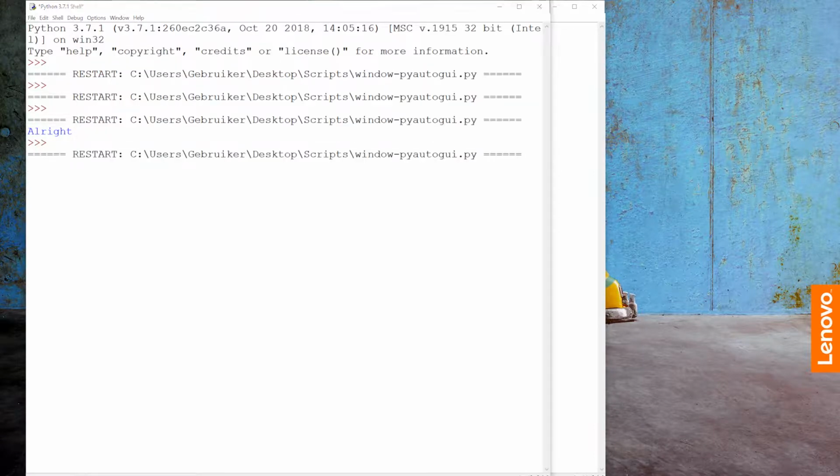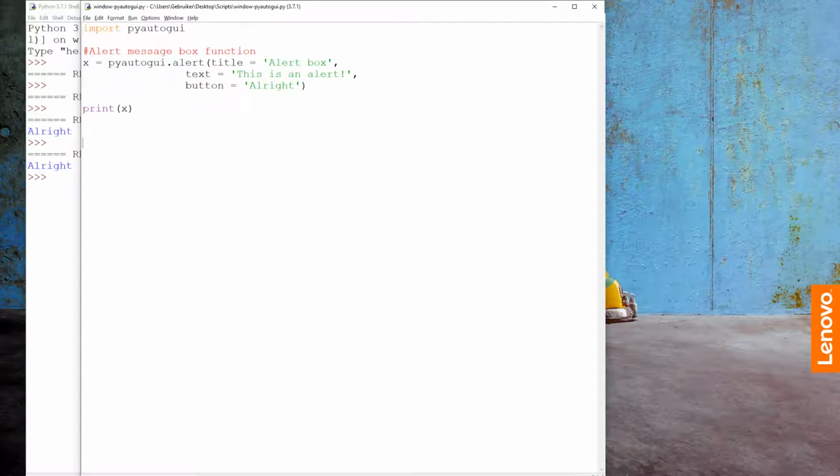Now, if we click the close button, which is the other option that the user has in order to close this alert box, note that it again becomes alright. So the only thing that you would get from the user is whether he or she has closed the box. And since it's just an information, it doesn't really matter which button the user has clicked, because it's just informing the user.